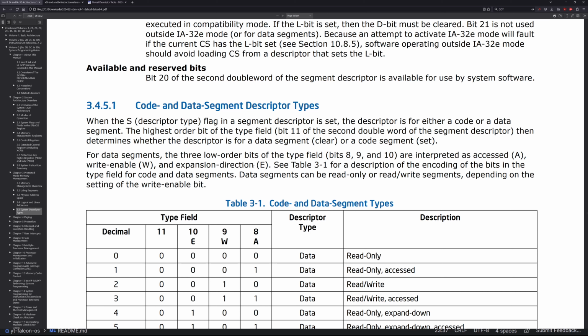Very interesting. If the segment is set up as a code segment, we have no way to write to it, which is very good for security. So basically, if you want to write to a segment, you need to go through a data segment and not just a code segment. Cool.